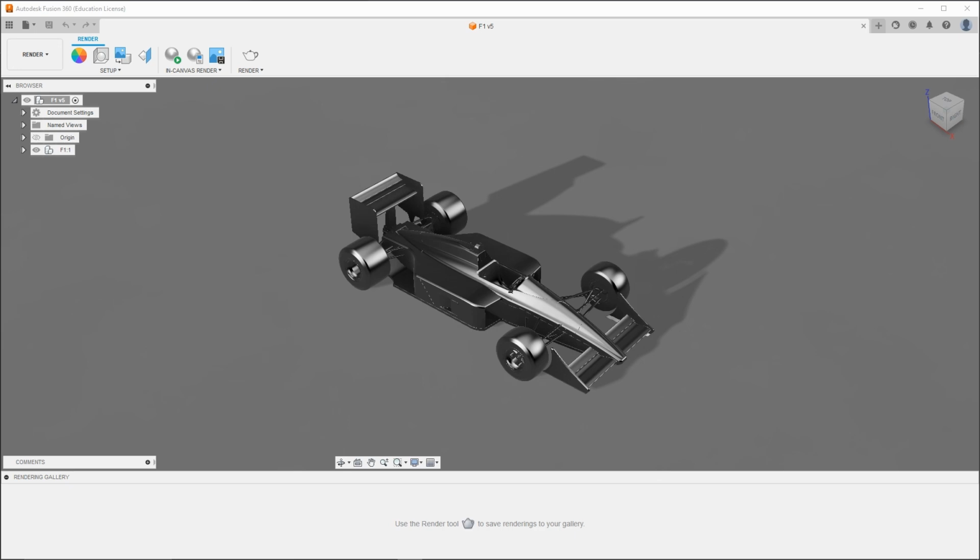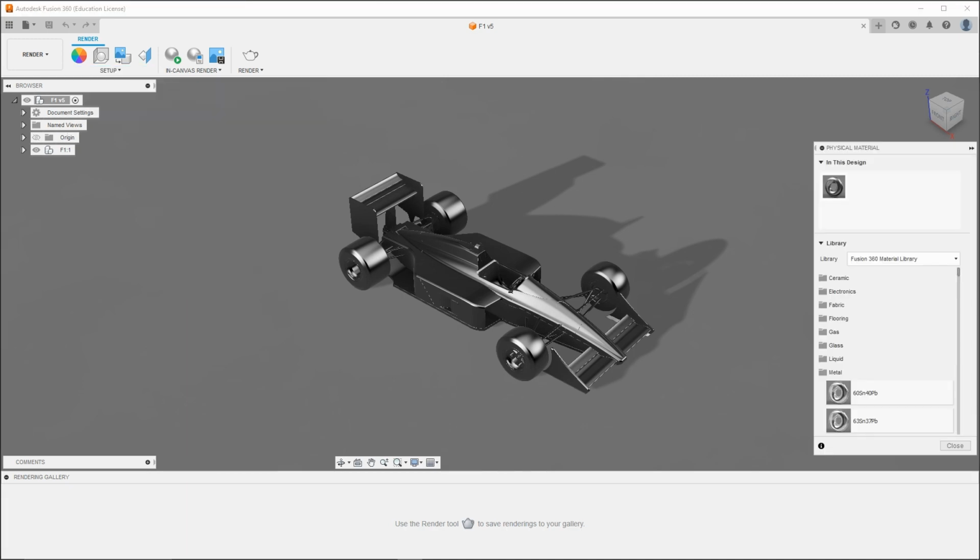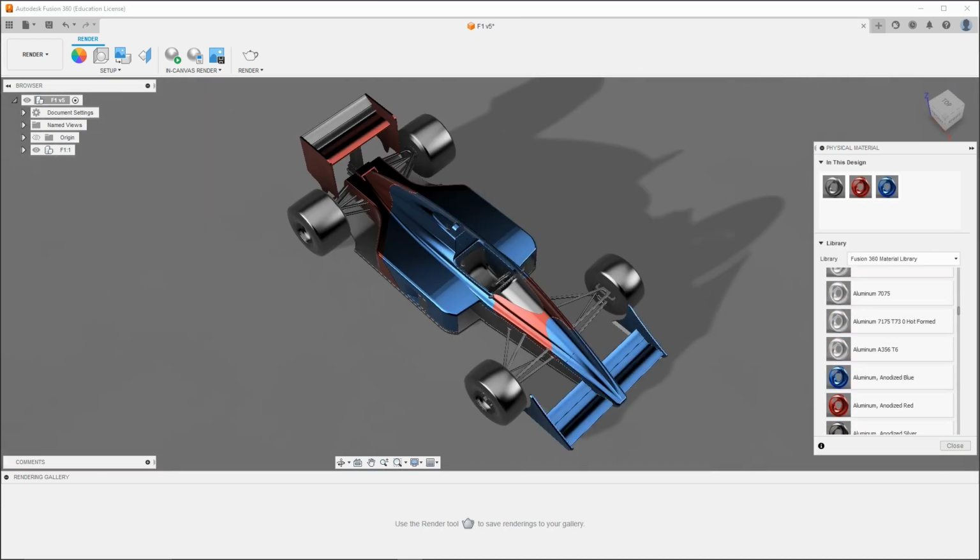Next, we need to add materials to our design. Click on the Materials button on the toolbar and select the material you want to use. You can choose from a wide variety of materials, such as metals, plastic, glass, and more. Apply the material to your design by selecting the face or body and clicking on the material in the Materials panel.